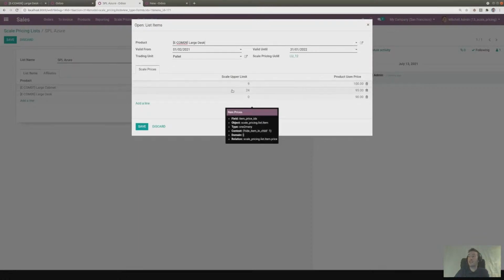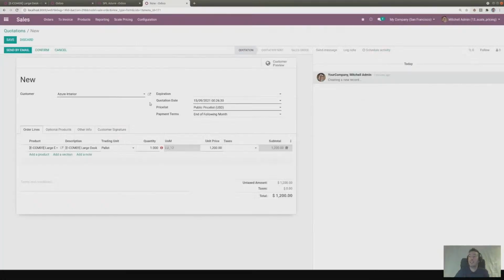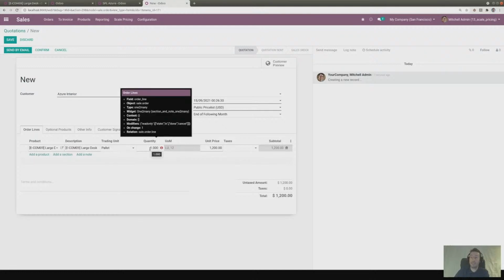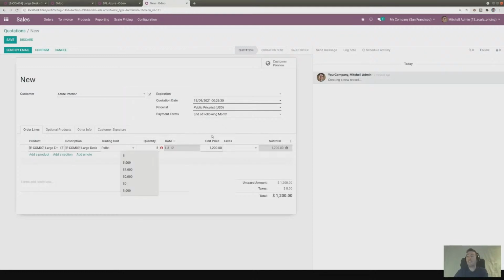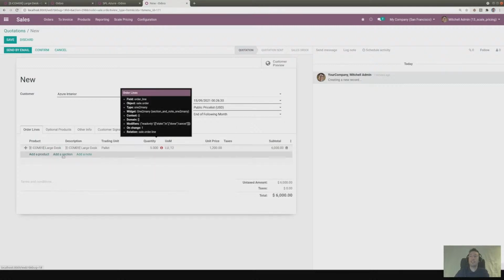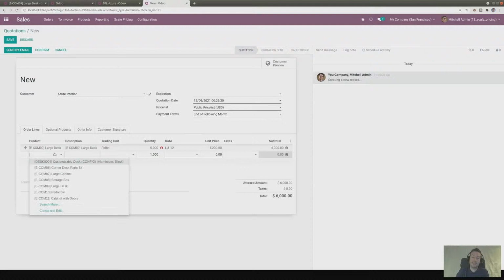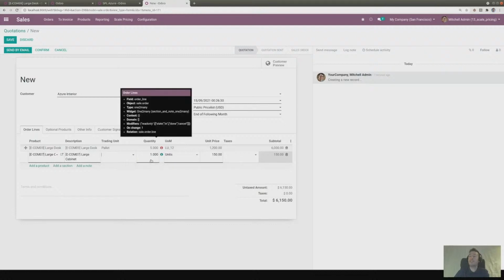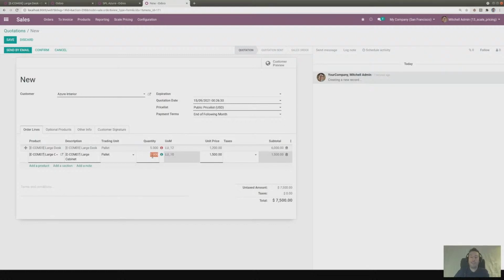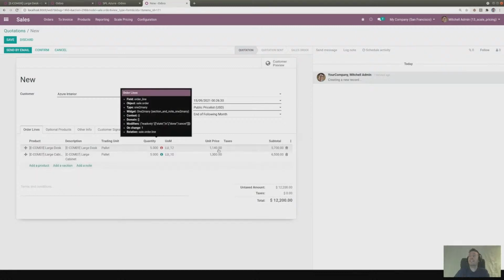So we are still on the first line. Why? Because we have not reached 10 pallets, we only have one. Let's make this 5 pallets. Still the price is not going to change. But now let's add our large cabinet. Let's use the pallet trading unit and let's say quantity 5. Now the unit prices should change. They should get lower, and they do.